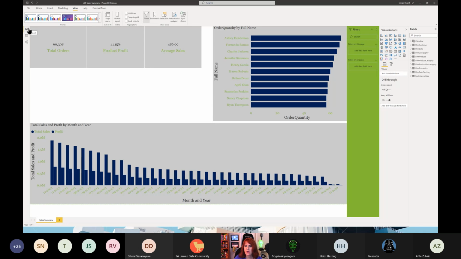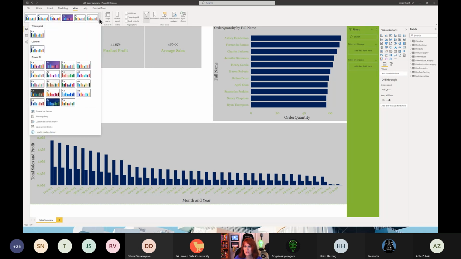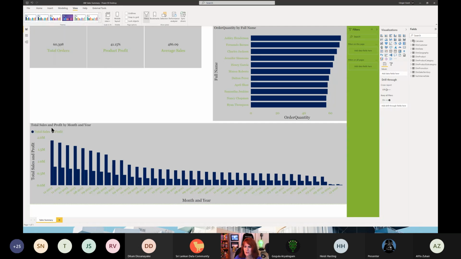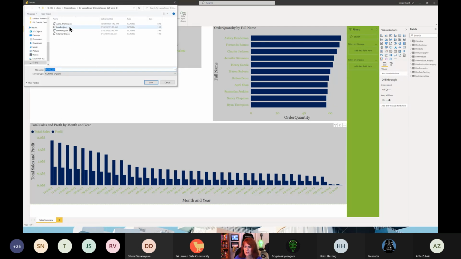So in my themes, I'm going to say that I want to save my current theme. So I'm going to call this Acme Theme 2. Probably still want to do some, I'll call this Sri Lanka Theme 2. Probably still want to do some tweaking on this and make it so that it works a lot better.